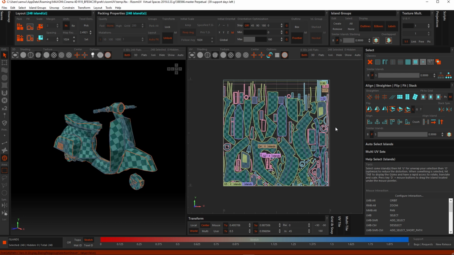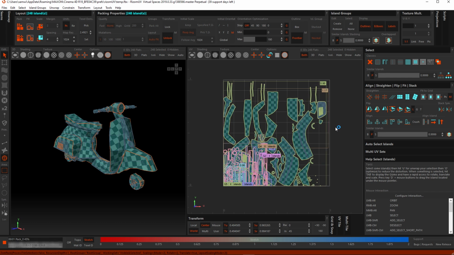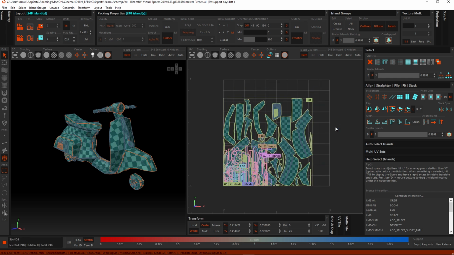Okay, all our objects are now in groups, and you'll notice that all of our islands are selected but not our group containers. So let's hit pack. As is apparent, all of the islands have been packed within their respective groups, but the group containers have not been packed, hence the overlapping islands. So let's back up with Ctrl Z.